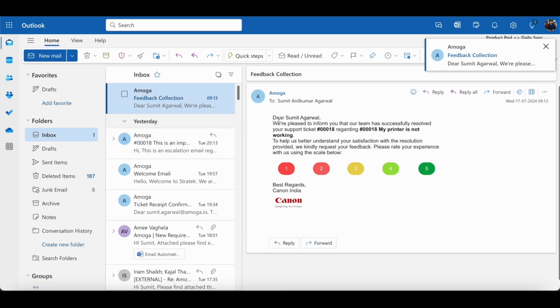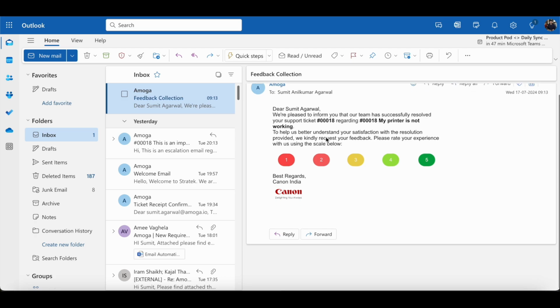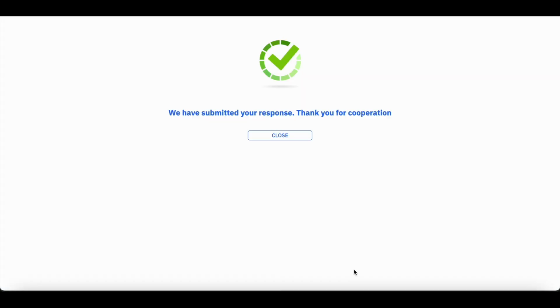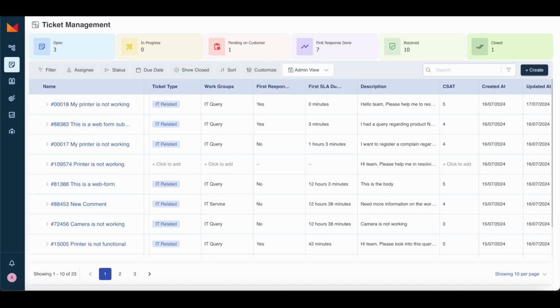So you can see there is a body wherein we as Canon are telling the customer, we are pleased to inform you that the team has successfully resolved your ticket, and the ticket ID and the subject is also mentioned here. And on clicking this particular score, a quick form opens. Now let me quickly go back to Amoga, and the score should be updated. Yeah, you can see here the CSAT score 5 is automatically added, and it will automatically be reflected in the dashboard that we have created as well.